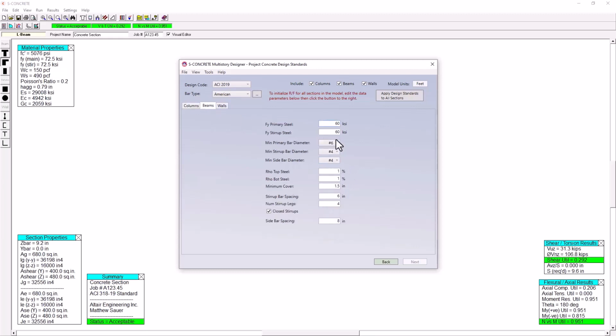For the beams, I'll do something similar. So we have the ability to control the primary, stirrup and sidebars. I'm going to change the primary bar size minimum to number 8. And for the sidebar, that's going to be number 5. And you'll notice here we also have top and bottom steel percent areas, or rho, which I'm going to set to 0.75 for each one of these.